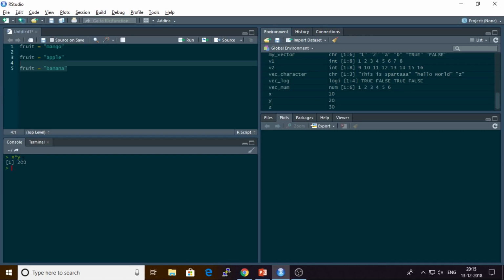So the x value is 10 and the y value is 20, and when we multiply 10 with 20, we got a value of 200, right? Now similarly, let me multiply y with z, so y asterisk z, let me hit enter, so we get a value of 600 because y's value is 20 and z's value is 30, and 20 cross 30 gives us a value of 600. So these were some multiplication operations.